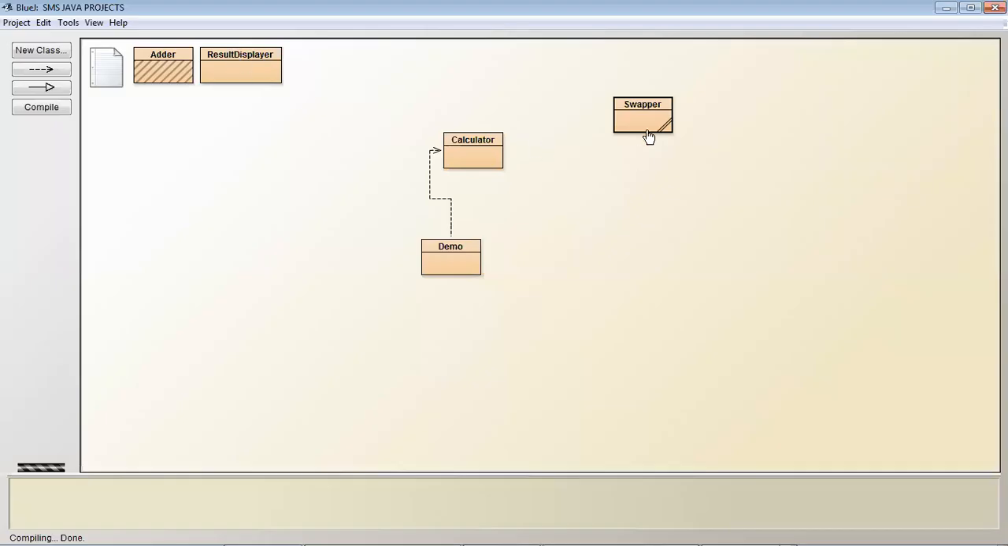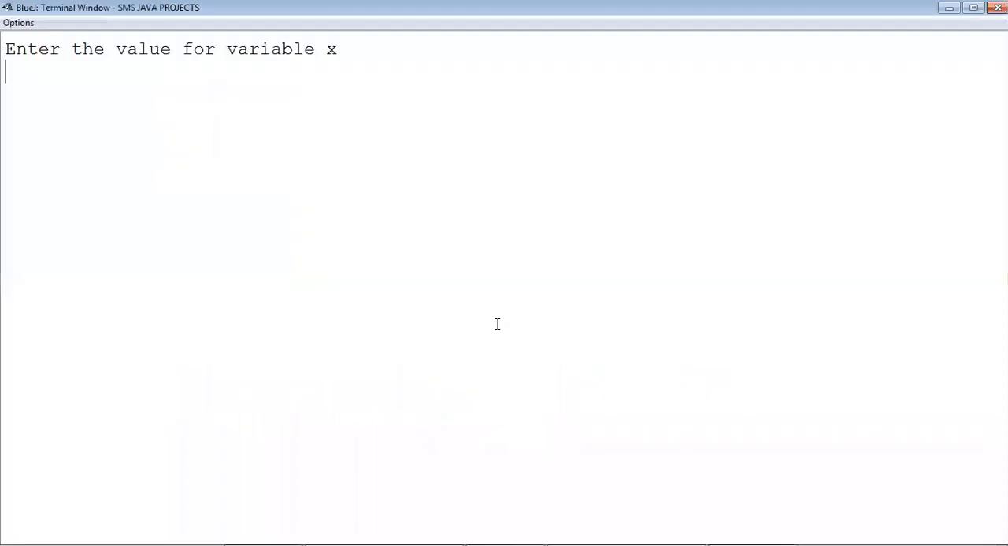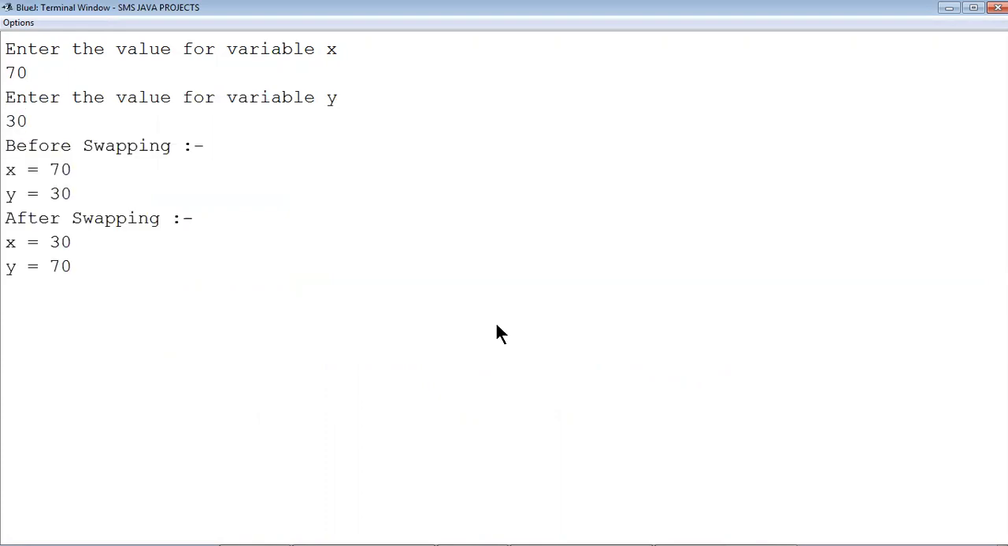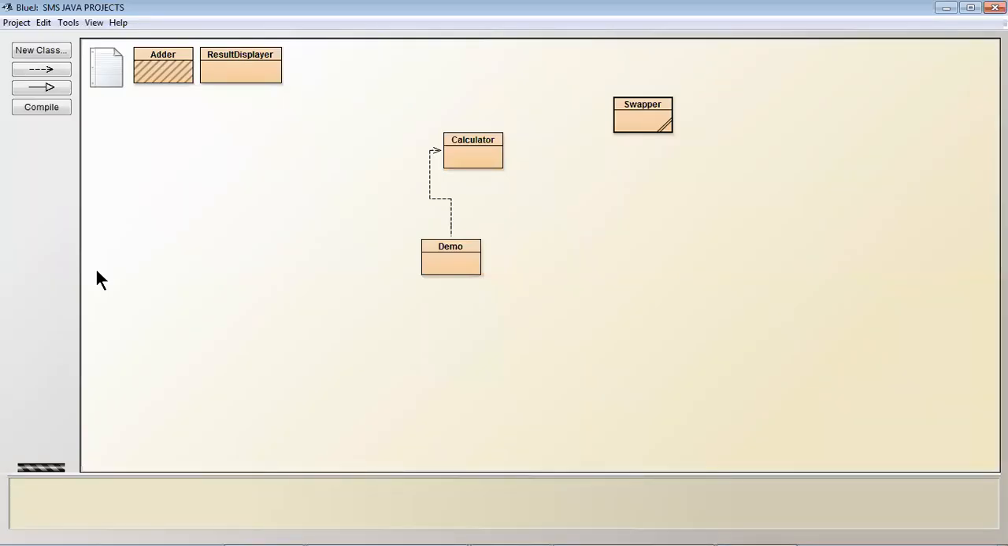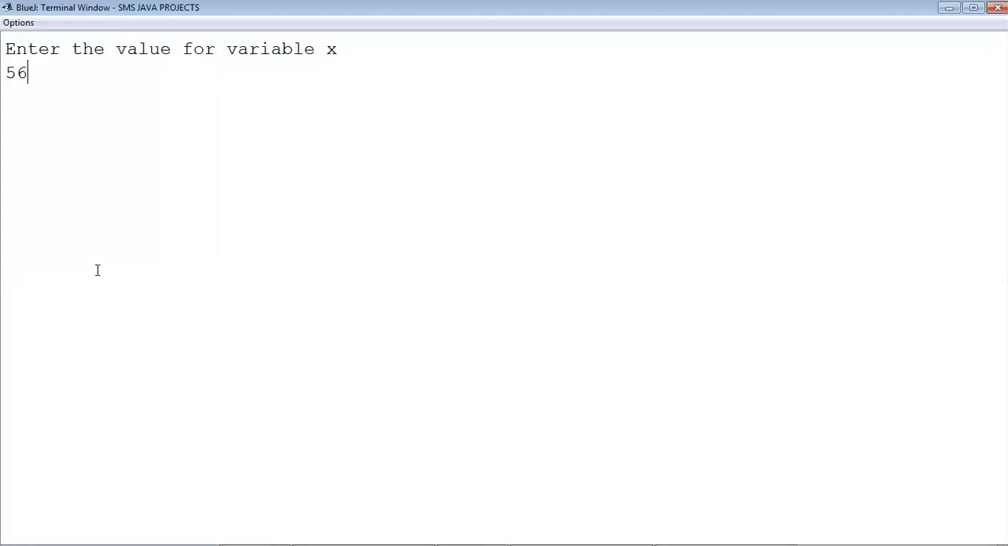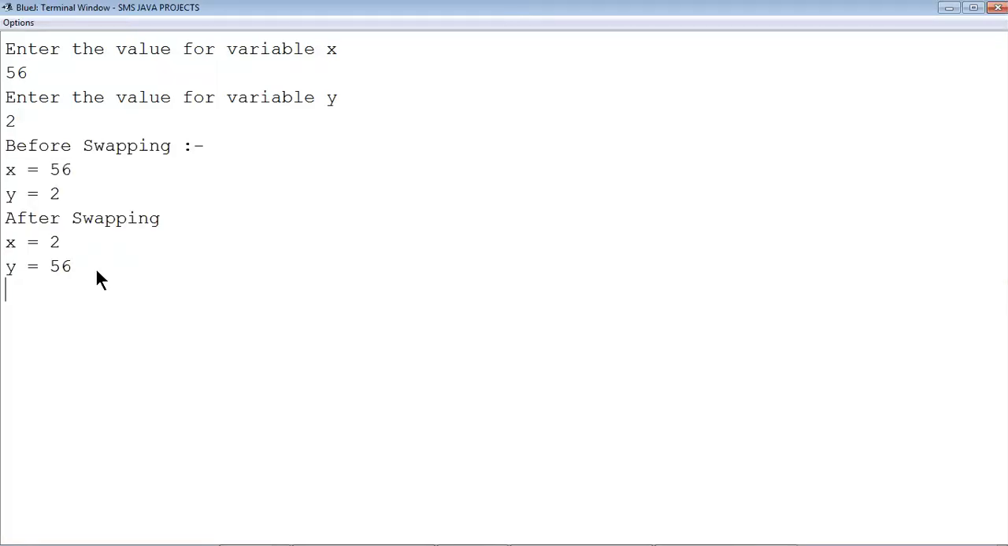Okay, let me compile. No syntax error. Now let me check whether the program is working or not. Enter the value for variable x. Suppose 70 and 30. You can see before swapping x is equal to 70, but after swapping x became 30. Before swapping y was 30, after swapping y became 70. Okay, let me put another value, 56 and 2. See, value of x was 56, and after swapping it became 2. Value of y was 2, after swapping it became 56. I hope the concept is clear.